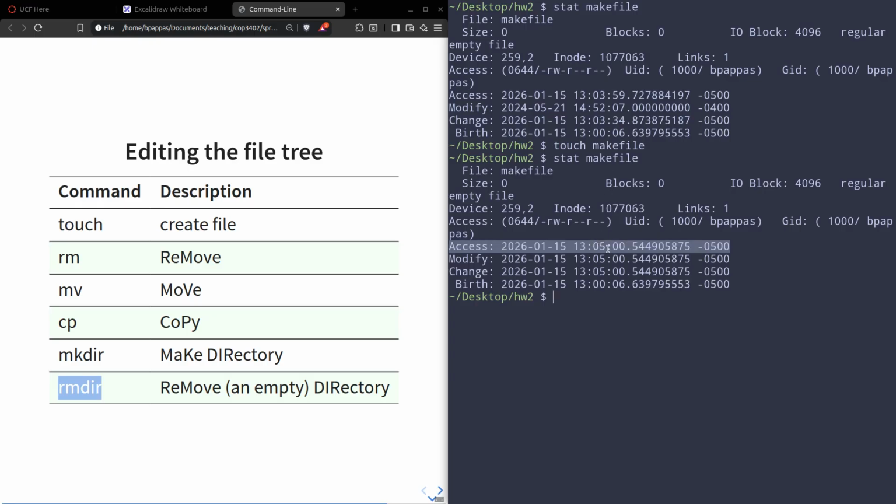You can see the access time has been updated now on my machine. So that's one reason why you want to use touch on a file that already exists. And that's kind of why it's called touch, because in a sense you're touching it, updating its access time. But if it doesn't already exist, touch will just create the file for you.